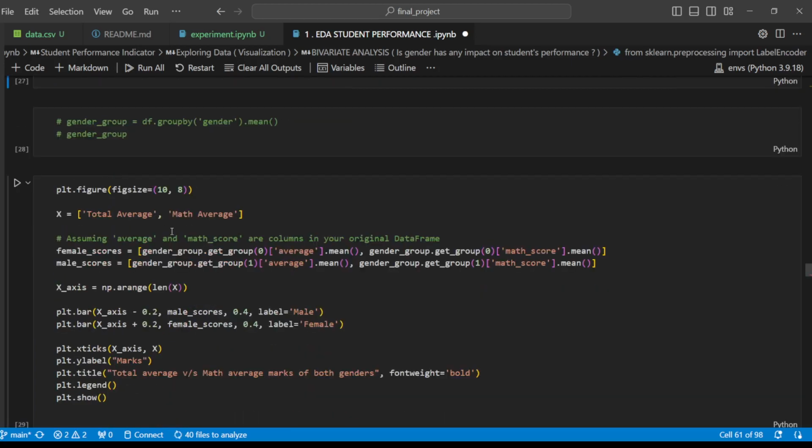After transforming the data, we create a figure, and for x we use total average or math average, meaning how many total numbers we use. We have to see how many female students or male students there are, and the total score for each. So first of all, we create a female score and a male score. To do this, we will be using groupby. First we group this data to get the group of 0, where 0 means female, which I have created already. That is the average, and .mean.